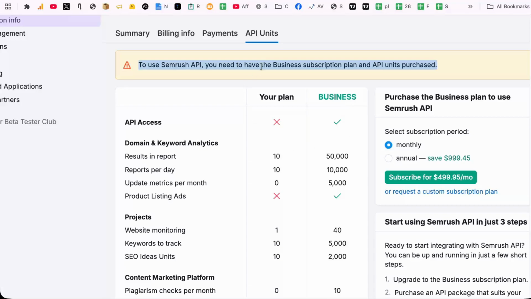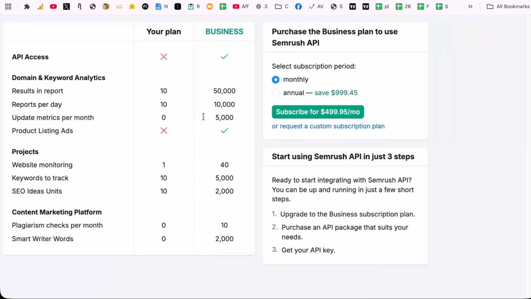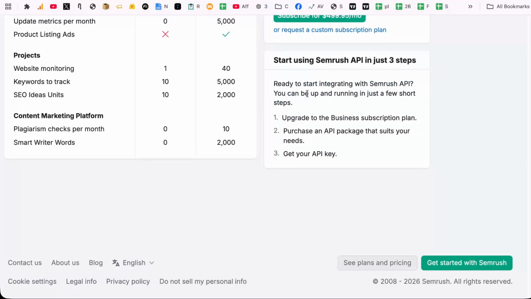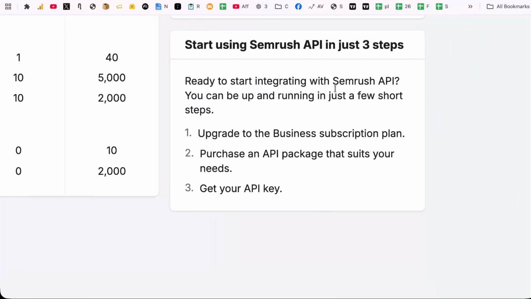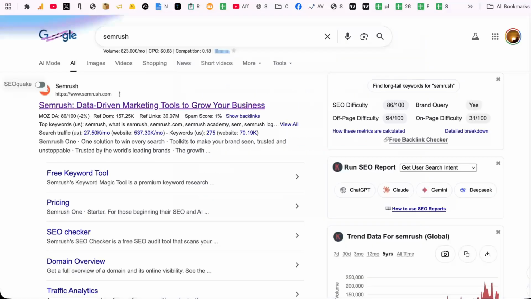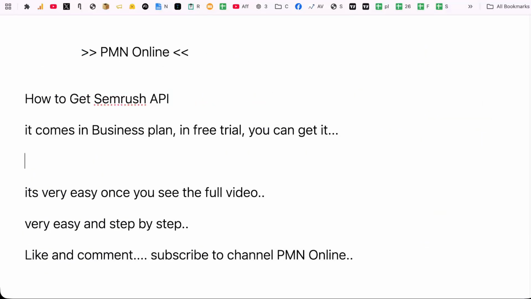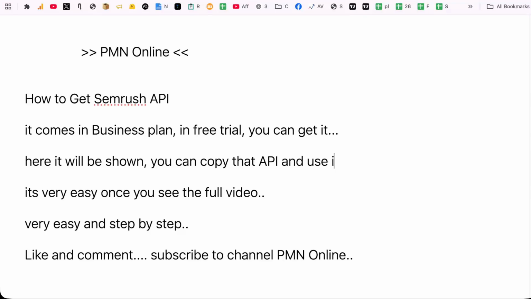Once you've located and clicked on the API Units tab, you'll be taken to a section specifically dedicated to API details. Here, you'll find your unique Semrush API key prominently displayed. This key is your golden ticket to accessing Semrush data programmatically. Make sure to note it down or copy it to your device's clipboard. Remember, this API key is sensitive information, much like a password. It's essential to safeguard it securely and avoid sharing it with anyone you don't fully trust. Treat it with the same caution you would with any personal data.